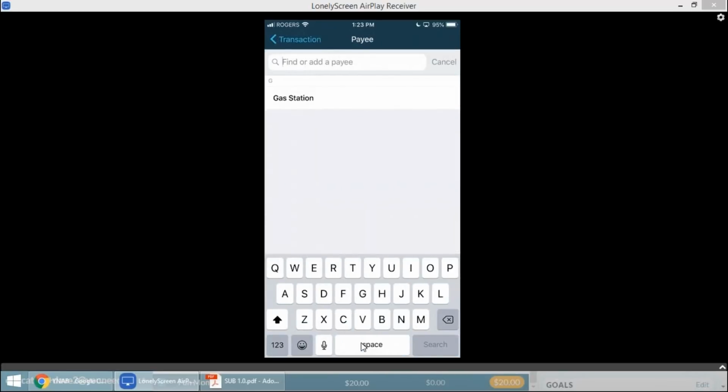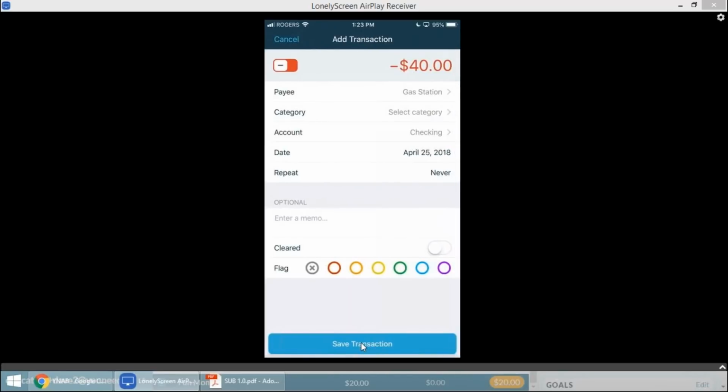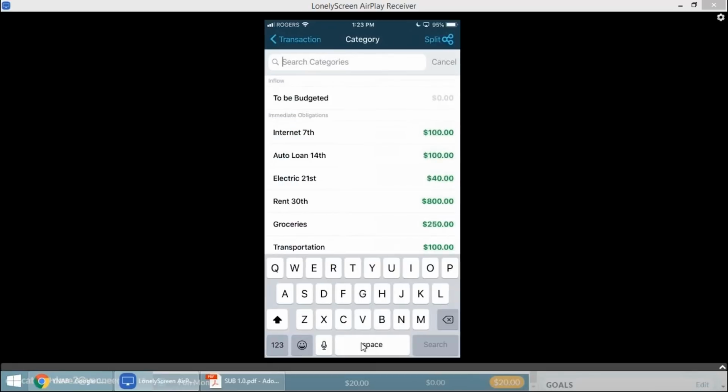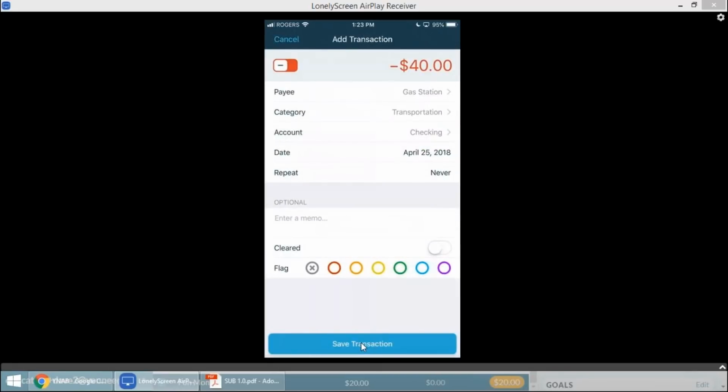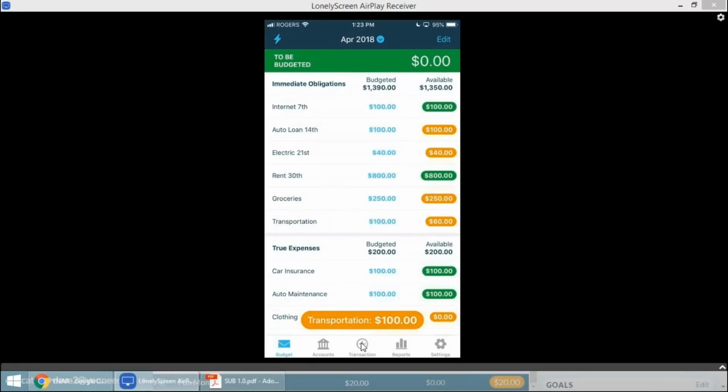The place that I spent it was the gas station. The category where the money's sitting is the transportation category, and we save. We are done. I can drive away from the gas station with all of the money, those other bills, still safely set aside. I have got control of my money.